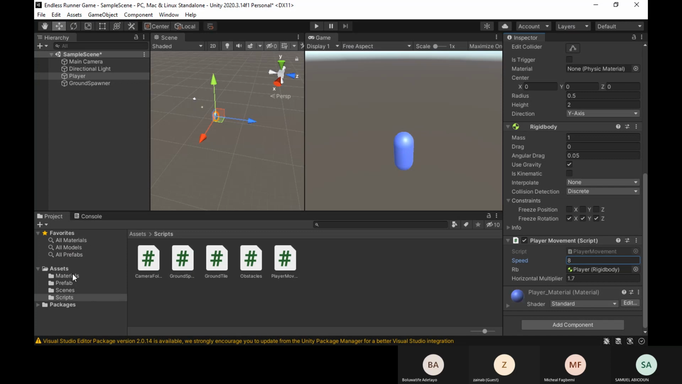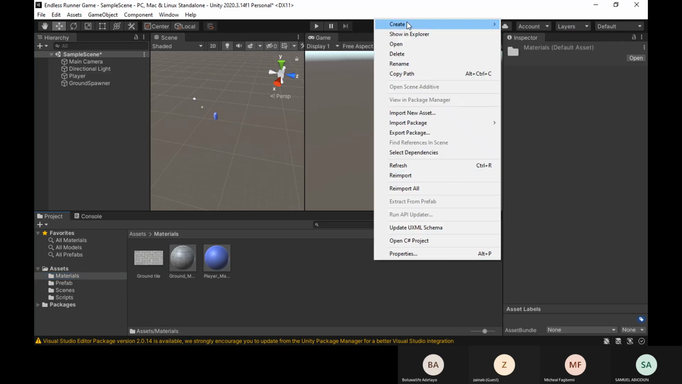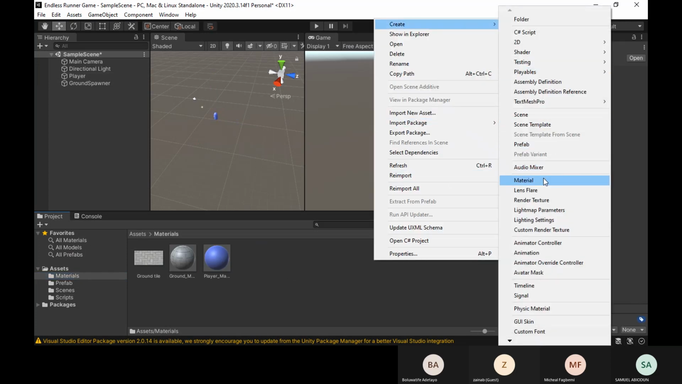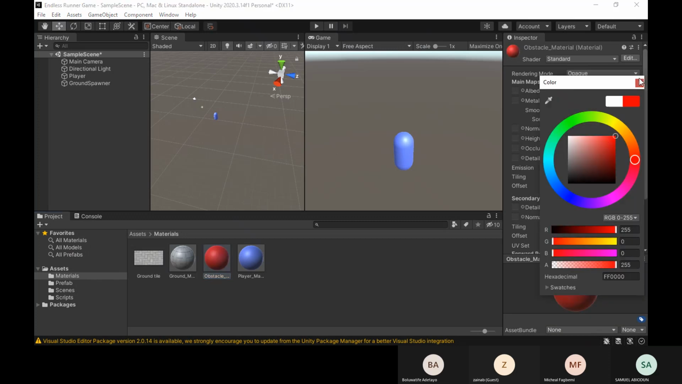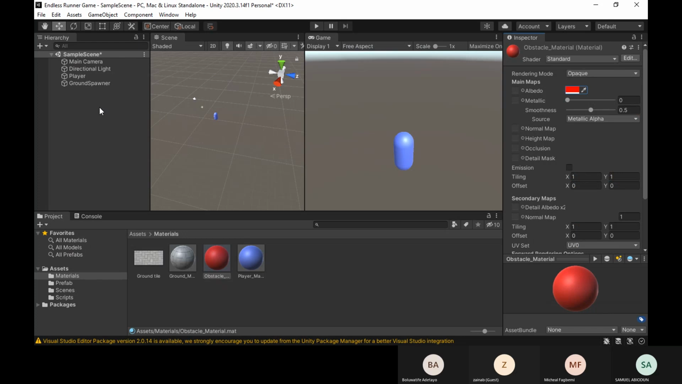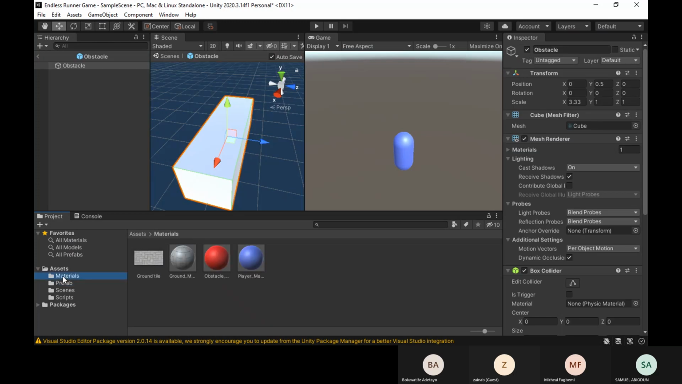Yeah, so let us create a material for the obstacle. So we open our materials, create a new material. We name it obstacle underscore material. Then here in our video, we make it red since it's an enemy. Then let's open our obstacle prefab, then go to our materials and drag this there. So good. Let's see how this looks in the game.